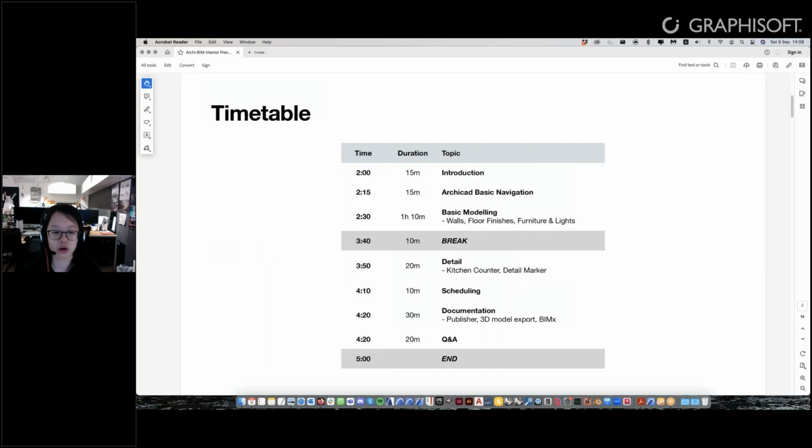So just a quick preview of today's timetable. Actually, with a little bit of technical issues, we're already a bit late, but don't worry, this is just very brief. I'll be more flexible to shuffle things. Basically, I will start with the introduction of Graphisoft, ArchiCAD, the company, a little bit of me and my company, and then we'll jump right into using ArchiCAD.